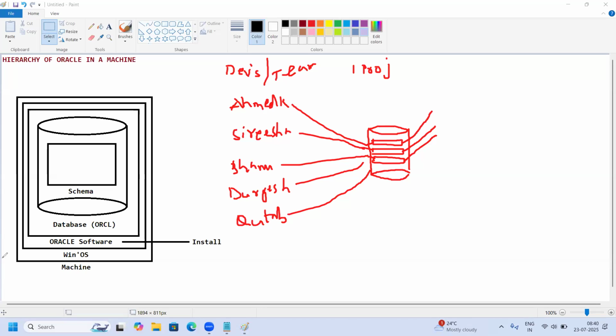Before I go further, have you all understood what the meaning of schema is? There is a reason I said this: a schema works like a folder.